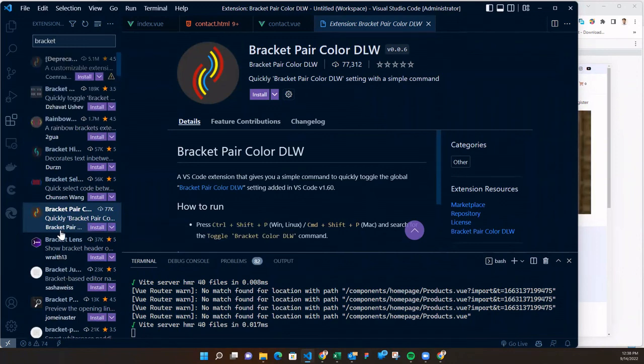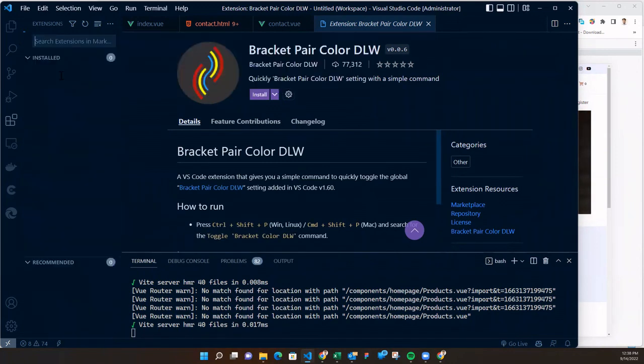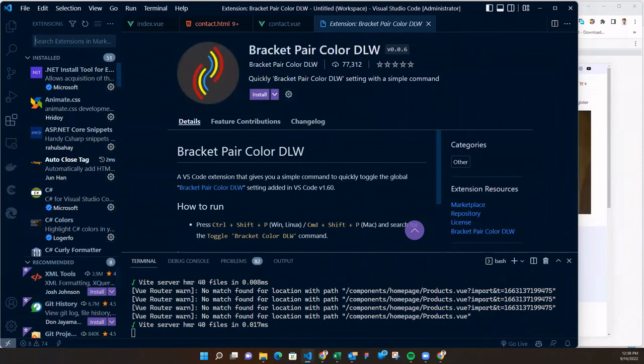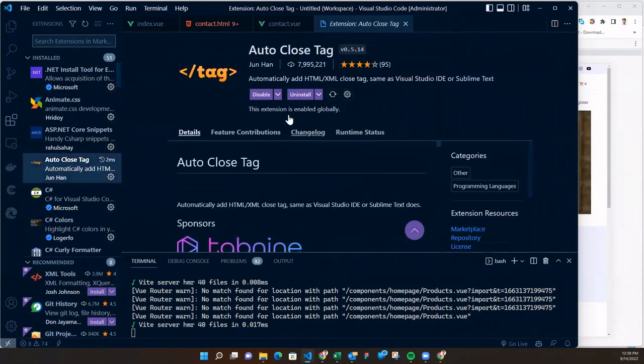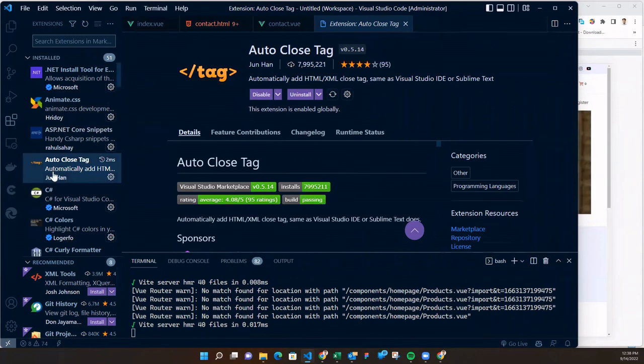So I don't remember any specific extension that does auto close tag. Yeah, I found it. Auto Close Tag. Yeah, this is the extension. Because when I'm doing it, it doesn't autocomplete. I have to do it manually.